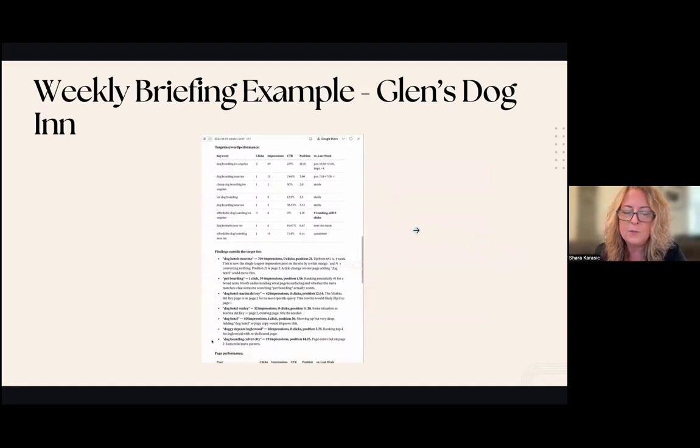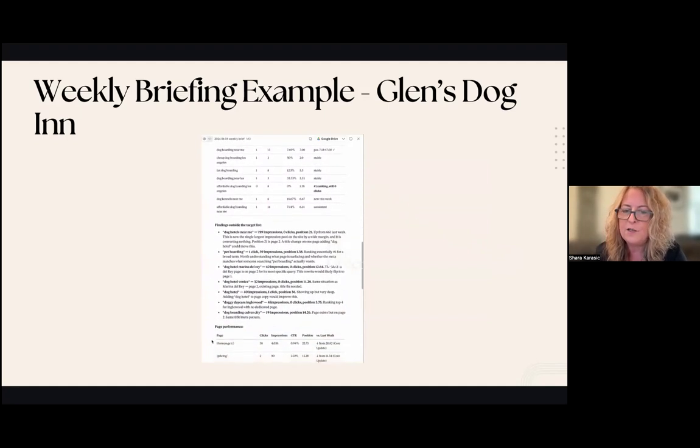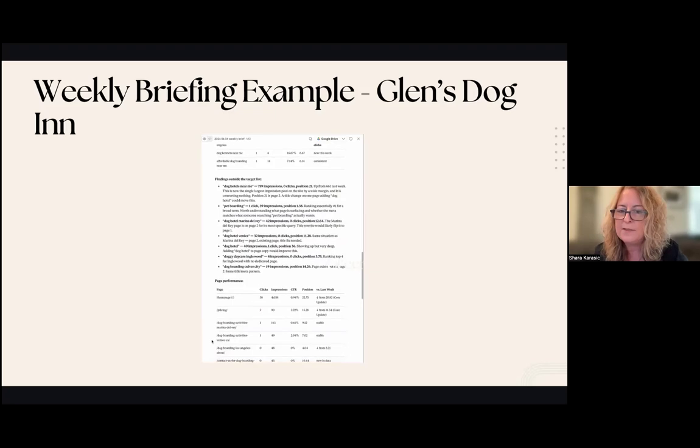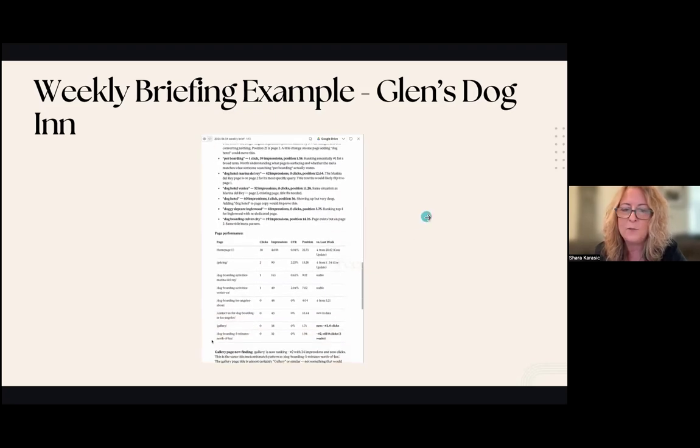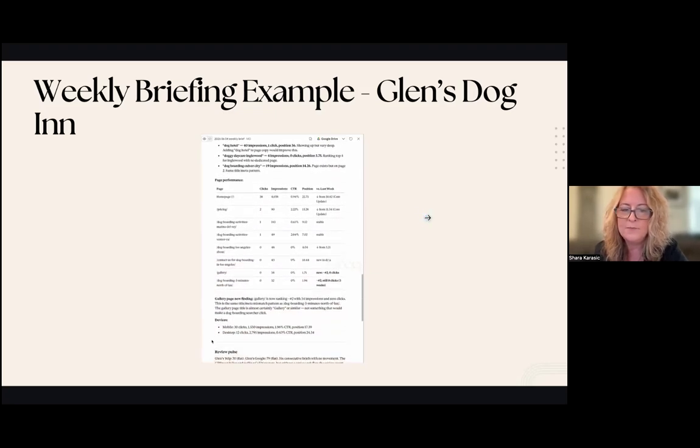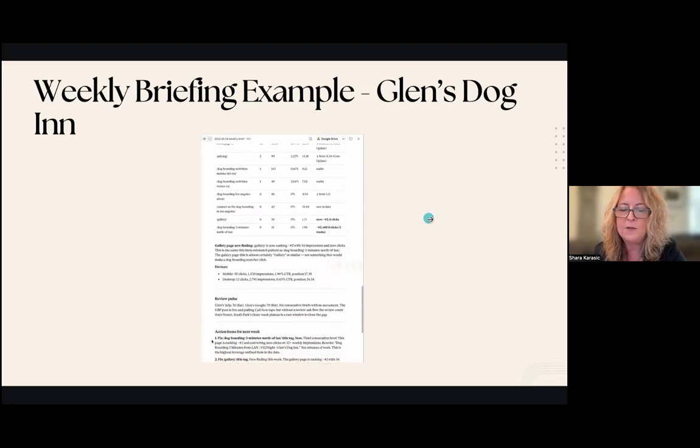So for example, this week it found out that a lot of people are searching on dog hotels, and we have not optimized that keyword. So it's recommending we optimize that keyword. So really, really super useful.